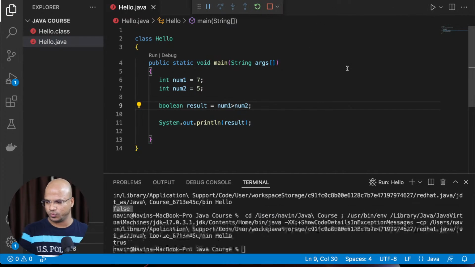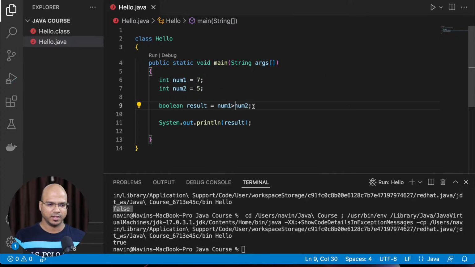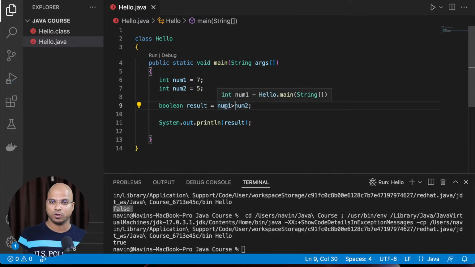This time it will give you true because we are comparing the numbers in the correct order. So 7 is greater than 5. Cool. We can do one more thing. What if these two values are actually the same? So we got 7 and 7.